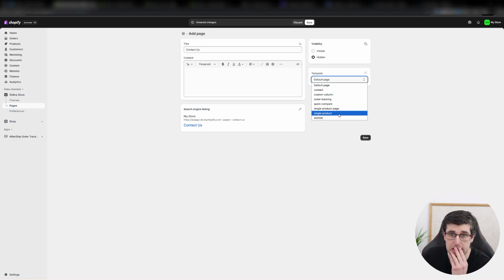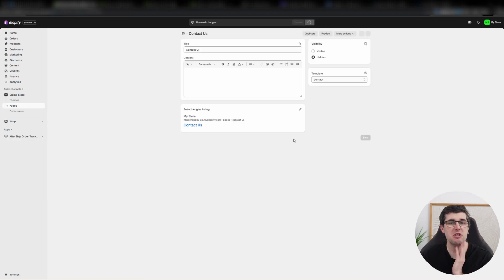You can see here, this is all because of the Debutify theme. You can see all these different pages. You also do have an order tracking. So if you wanted to not use Aftership, you can use Debutify for that as well. I personally find Aftership better because it's a full app that does a lot more automation, whereas the Debutify theme is fantastic, but it doesn't have that level of permission. So we choose contact, and there we go.